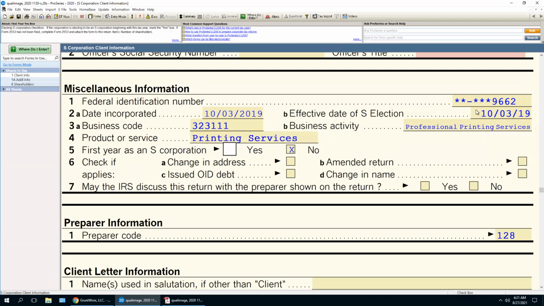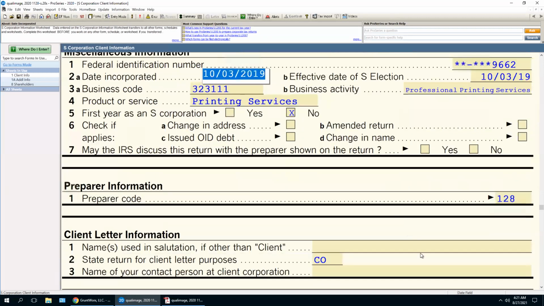First year as an S corporation? No, because as you just said, they made the S corporation election and became effectively an S corporation in 2019.